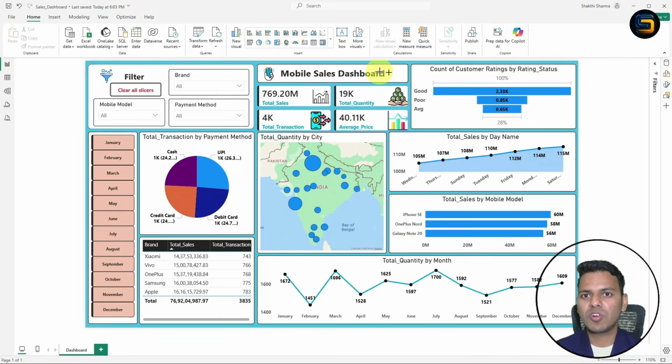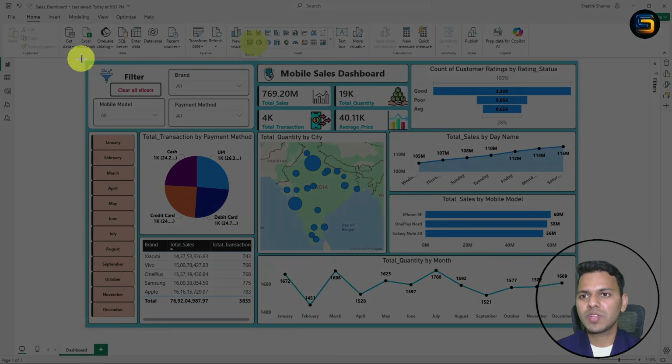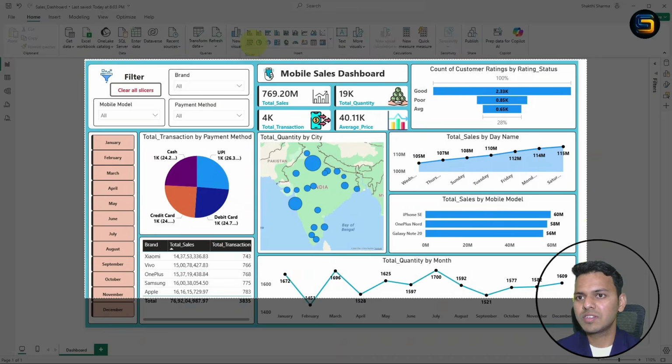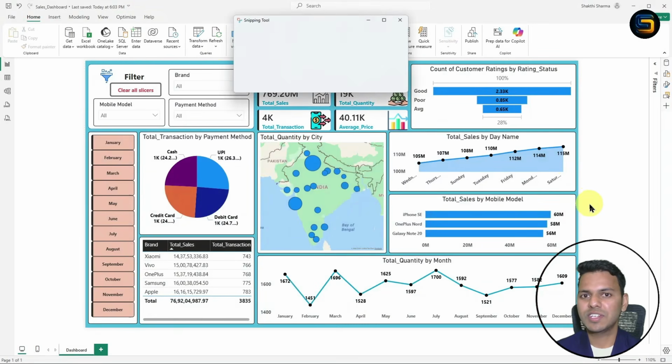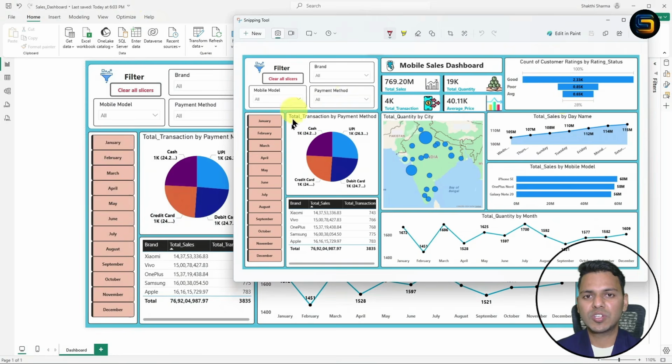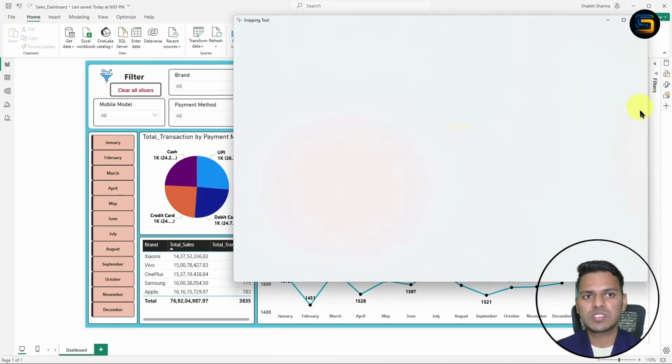Now when you click on New, here you can see we can select the required portion. Let me select from here. So here you can see I will take the screenshot. Now I have taken the screenshot of the entire dashboard. Now look here carefully, I will save this screenshot. So just cancel it right now.